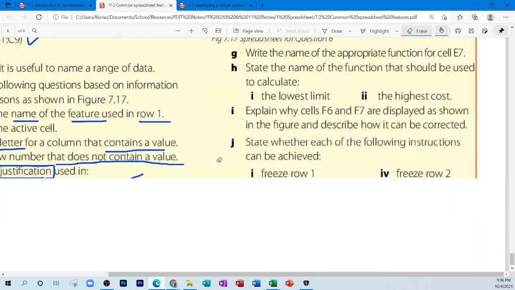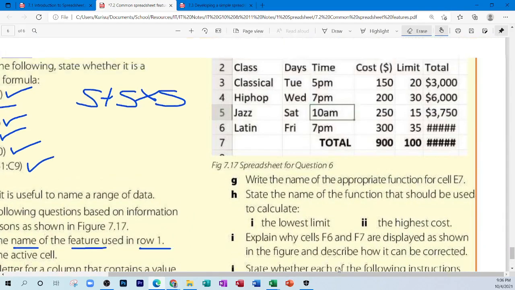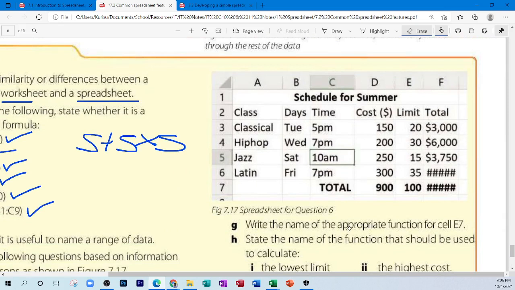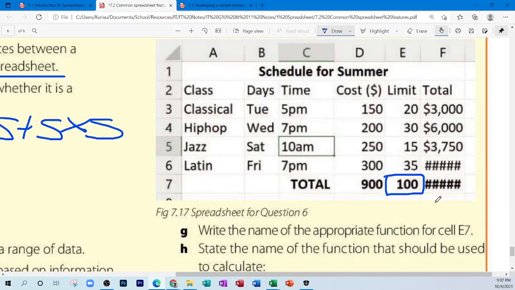Alright, so we're on to G now. Write the name of the appropriate function for cell E7. E7. What is the name of that function used there? Alicia, you want to try again? No, sir. Why not? Give it a try. What function? What does it look like?